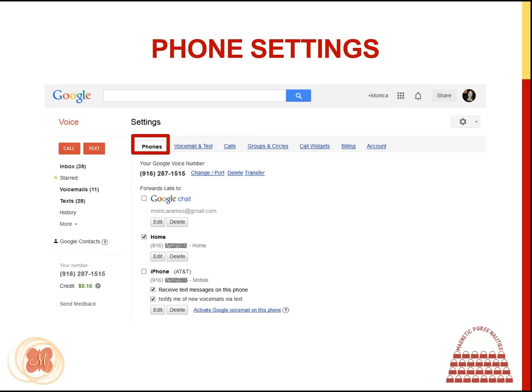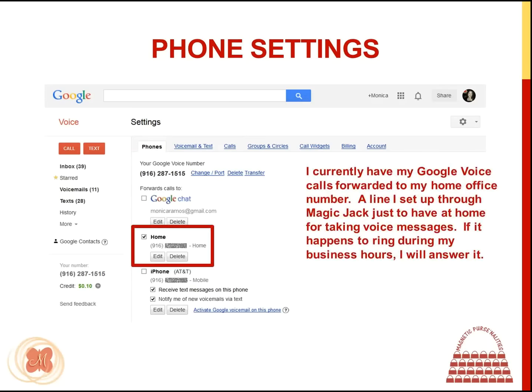So the phone settings. This is a screenshot of my actual inbox for my Google account there. And I currently have my Google Voice forwarded to my home office number. For a long time, I only had my cell phone. I just set up a home office number this past summer. I was home with the kids, and I got a line through Magic Jack. So if you want to know more about that, shoot me an email or contact me on the Facebook fan page, and I can definitely give you some more information about that really cool feature.